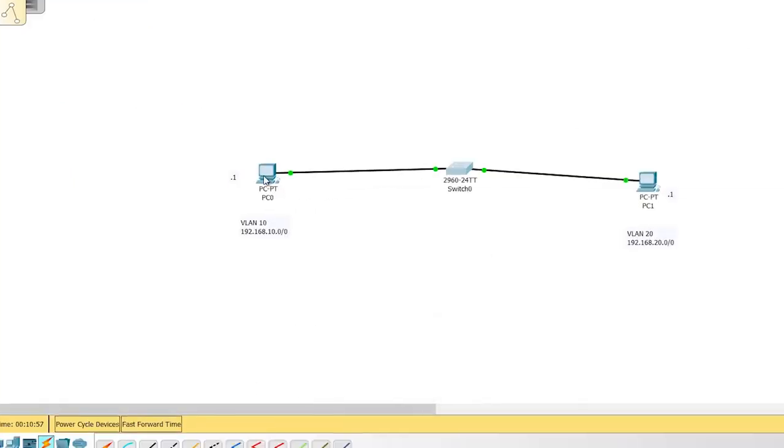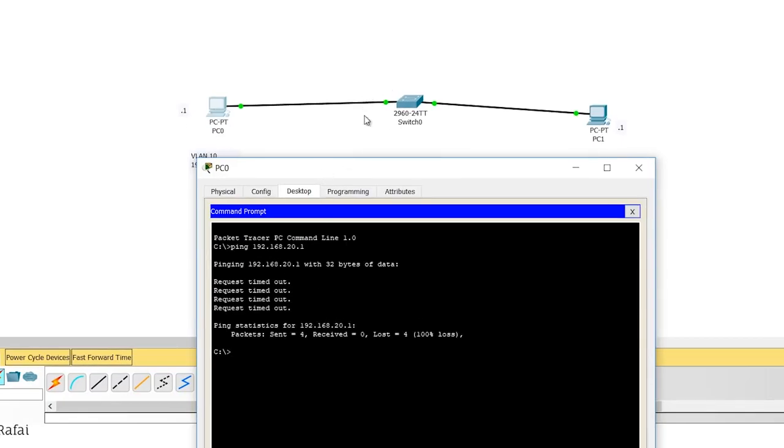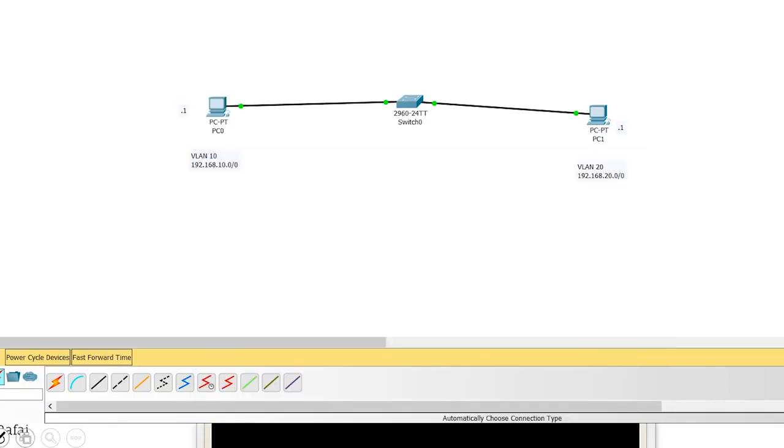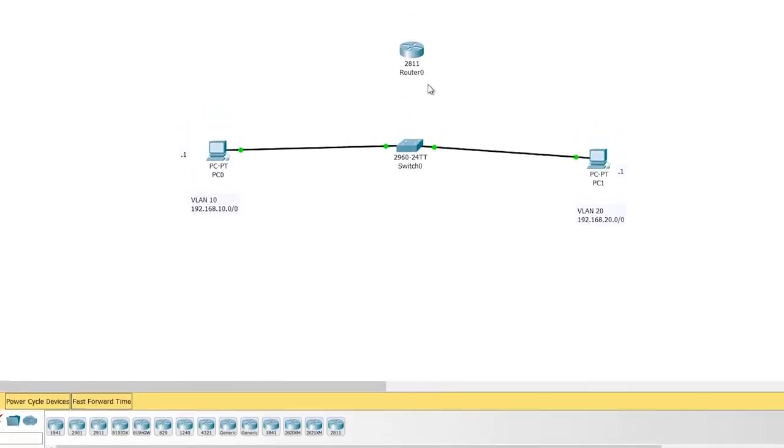So now, can we ping? This is in VLAN 10 and this is in VLAN 20 with different IP addresses. Can we ping? And if you know anything of what we've learned so far, you know it will not ping because they are in different networks. So how do you get it to ping? You can get it to ping like we discussed. This is obvious. I can take a device, put an IP address here, or put a router there, and take a wire, right?